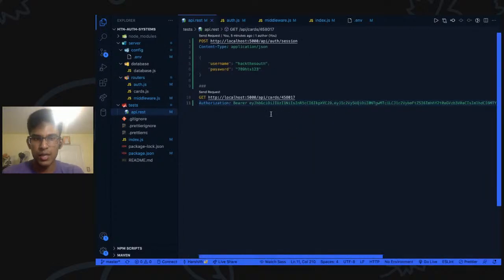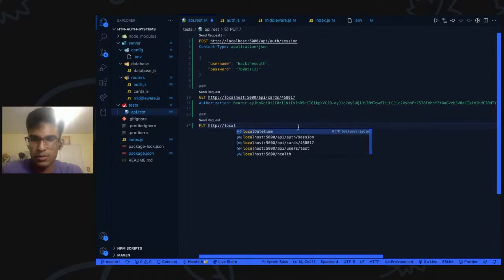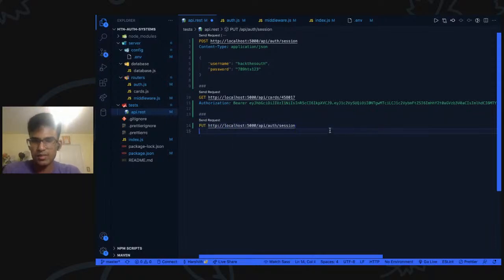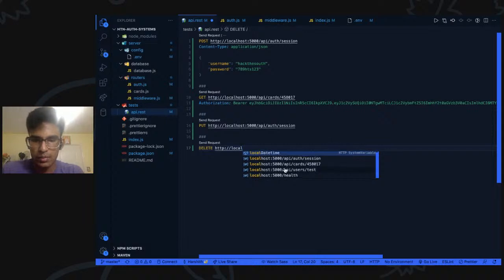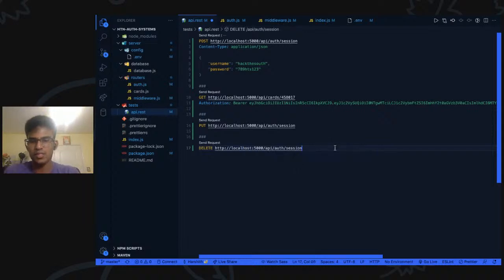So we're going to test everything out here. And the next request I'm going to write is I'm going to say put localhost and it's API/auth/session. We don't even need to pass anything there. And the last thing is going to be delete, which is going to be the logout. So let's say API/auth/session once again.